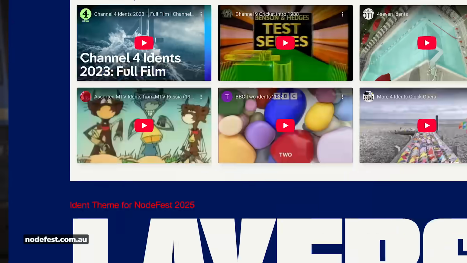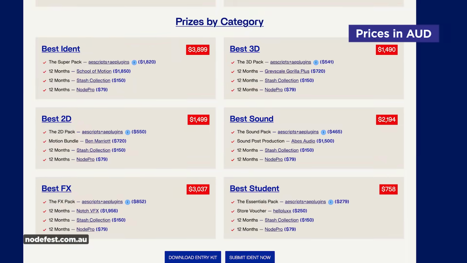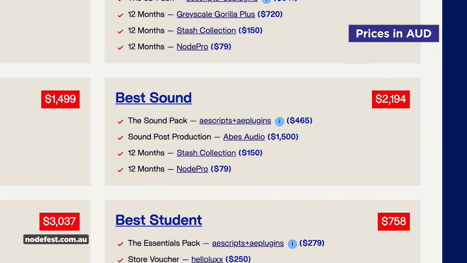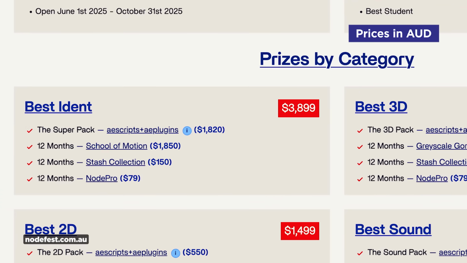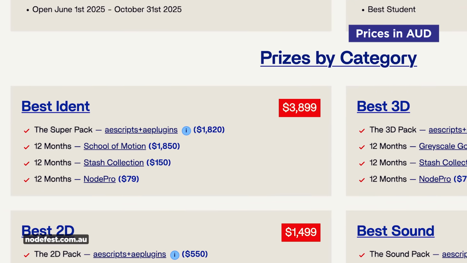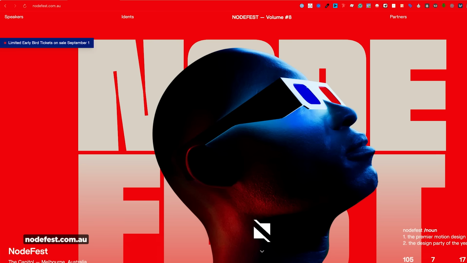NodeFest is also holding their annual ident competition. Create a 15 to 30 second ident with amazing prizes. There's even a partner giving 3 artists free sound design on their entry. If you win the best ident, you get a whole bunch of stuff, including a free 12-month School of Motion All Access membership. And there's even a student category. Check out NodeFest and their ident competition. All the details will be linked in the description.